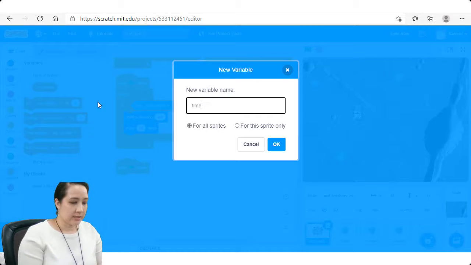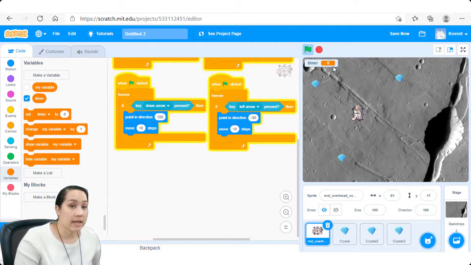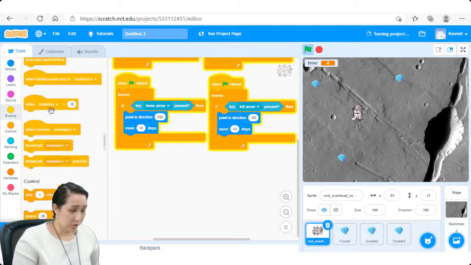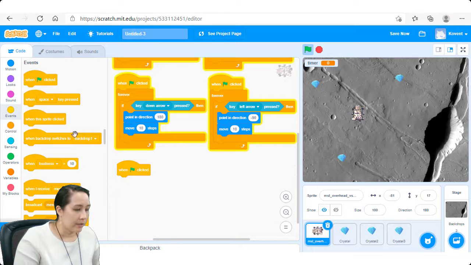So I'm going to call this timer, and this is going to be for all the sprites. So all the sprites will be with the timer. So as you see up in the left hand corner here, I have a timer, and now we want it to count down from a certain number. So what I'm going to do is I'm going to go to events. I'm going to drag the program start flag, and then we want to create a variable, right?